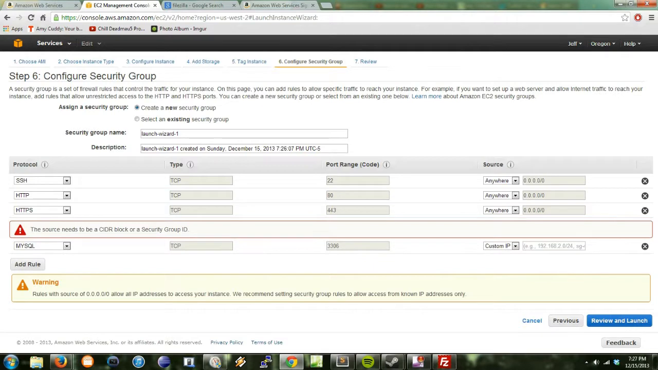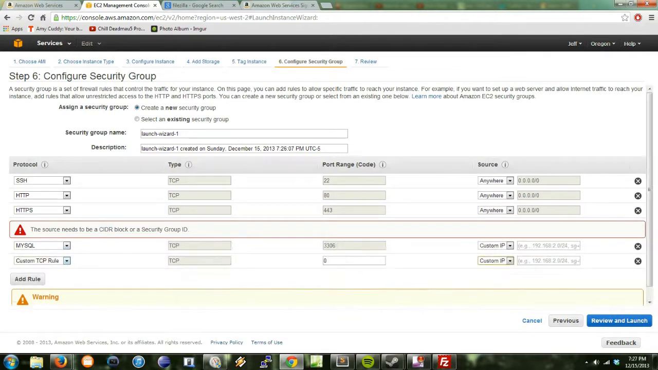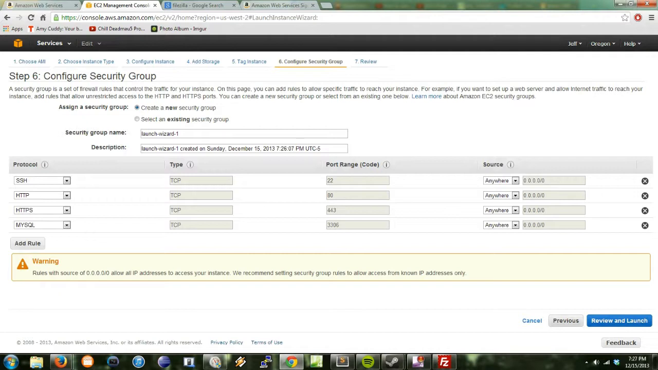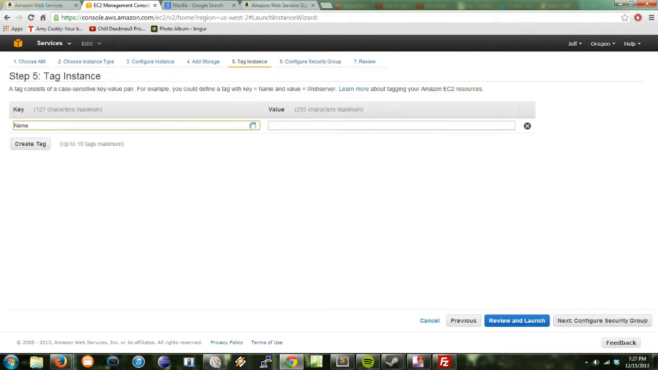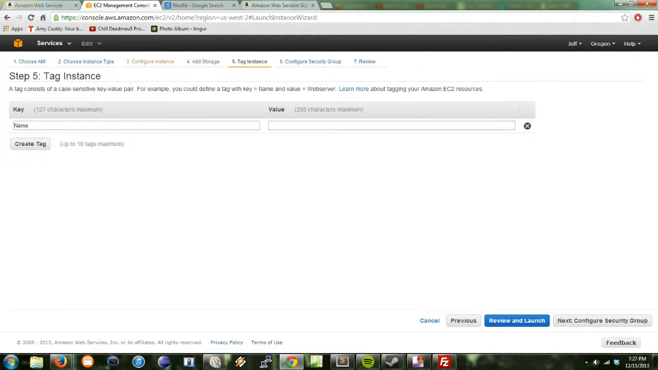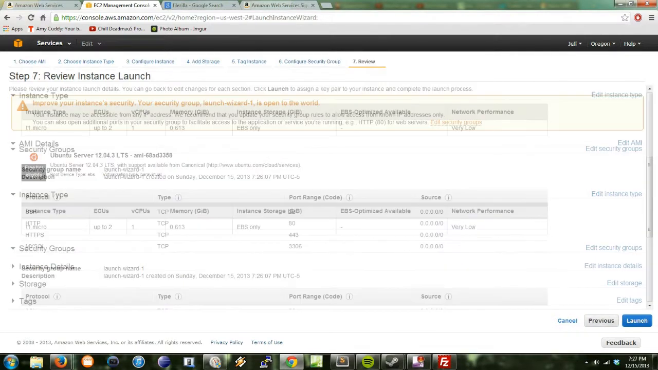That's going to be it. The source needs to be custom IP. Let's go with anywhere. Alright, let's go with tag instance. The source. Alright, wonder if we can block this one. There we go. Alright, name your key, name, value, doesn't really matter. Let's just launch it, see where we're at.